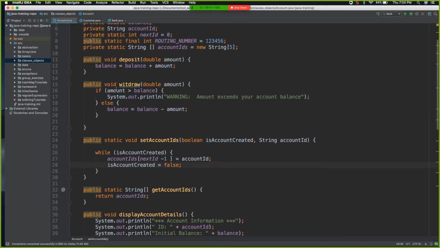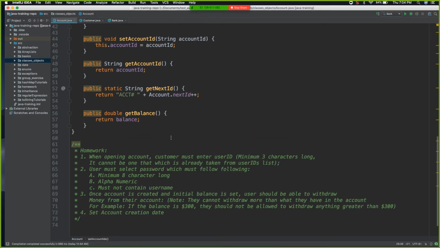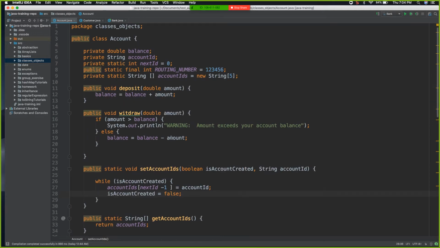So our homework was: when opening an account, the customer must enter a user ID, minimum 3 characters long. It cannot be one which is already taken from the user ID list. I don't know if I covered the first step, but that's fine. That was the easy one.